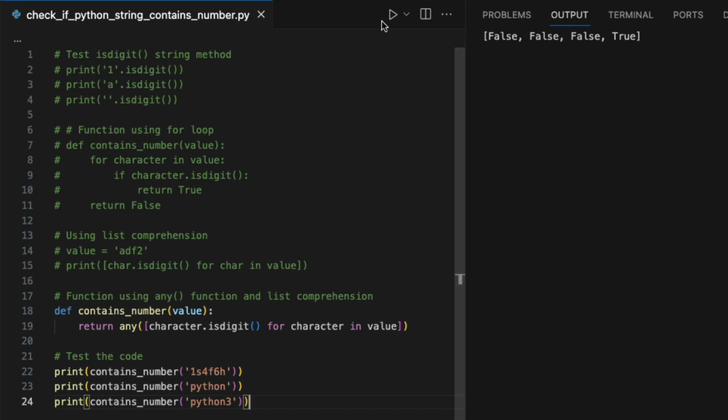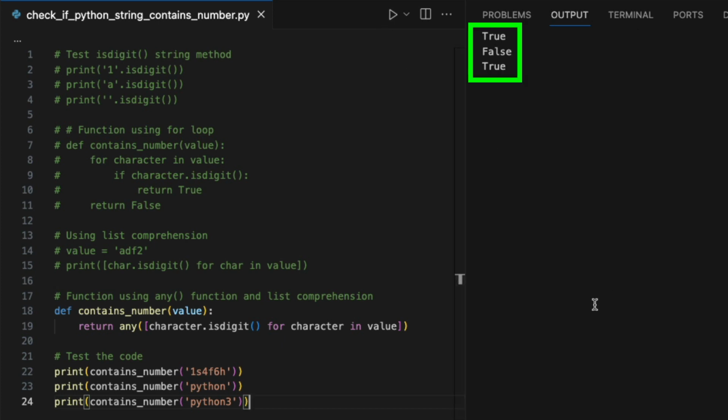Let's execute again the test code on line 22, 23, and 24 to confirm the result is the same we've seen before.